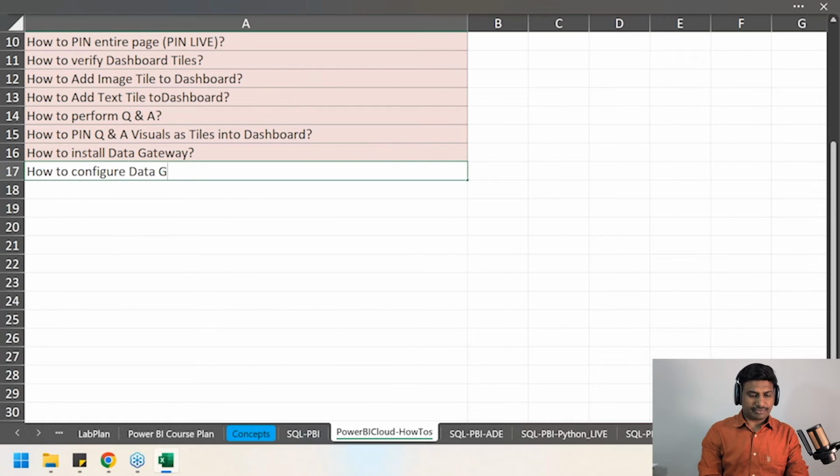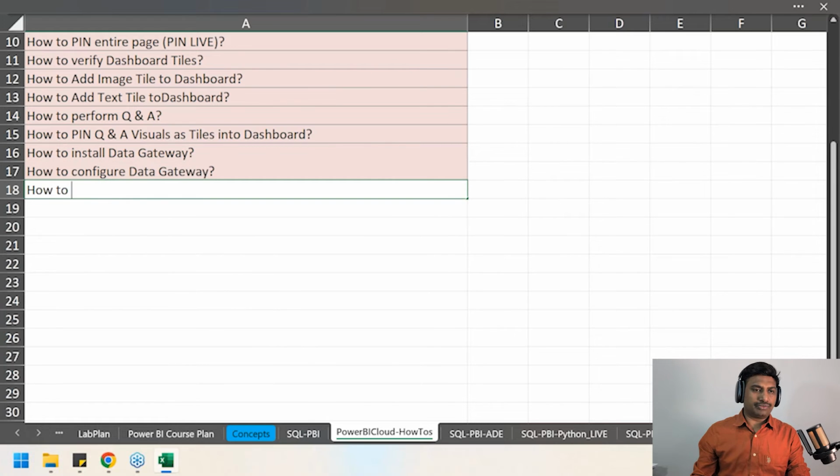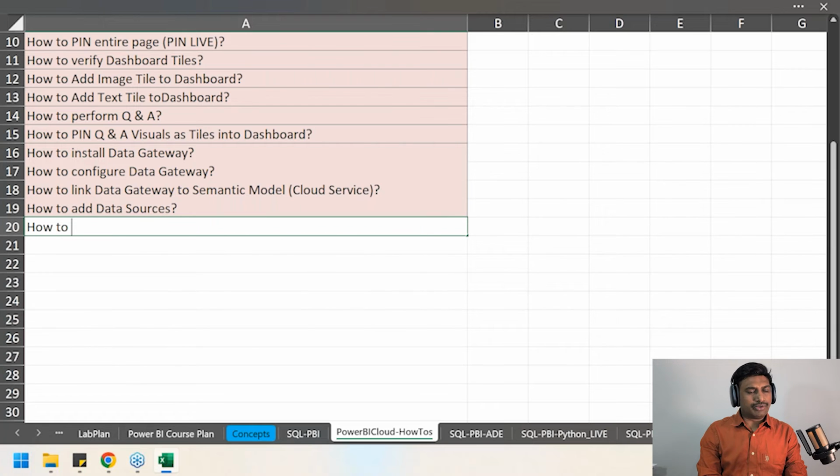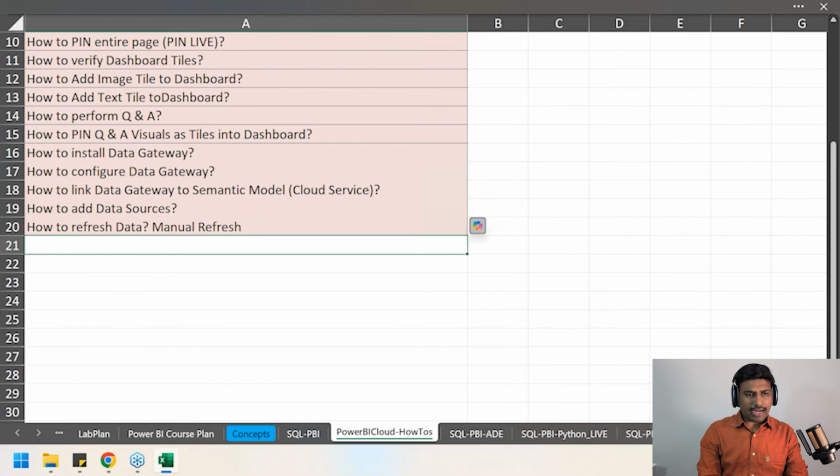Okay, next, how to configure the data gateway. Then how to link the gateway to the cloud semantic model, exactly, in the cloud service. Okay, next, how to add data sources, how to refresh data manually, and also how to refresh data with an automated scheduled refresh.